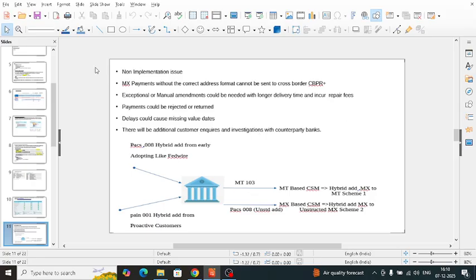See this example: PACS.008 hybrid address format and PAIN.001 hybrid address format. Both should be sent to the financial institution. But on the creditor side, the financial institution, the ISO 20022 migration is never completed. At that time, these hybrid addresses need to be mapped against the unstructured address.